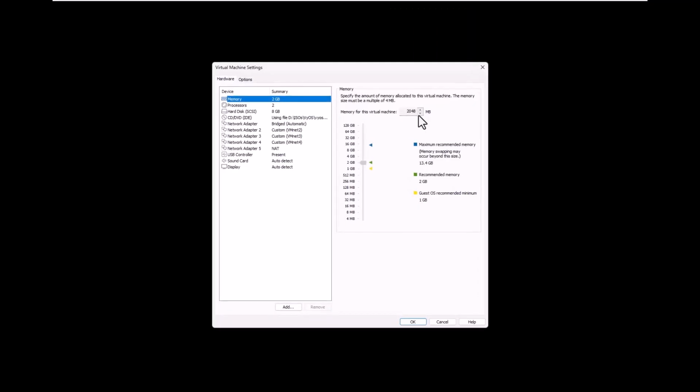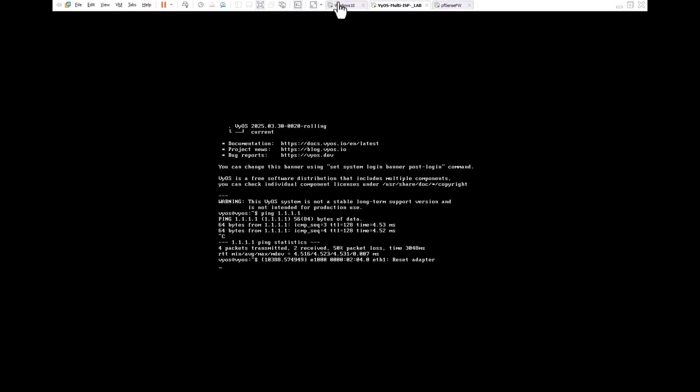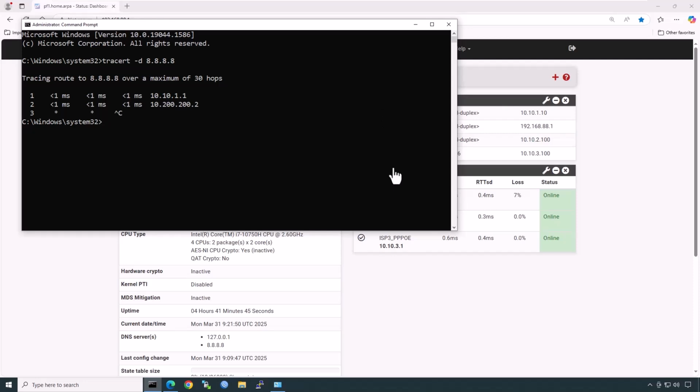Locate the ISP1 interface connected to VMnet 2. And disconnect it. This simulates ISP1 being down due to technical issues. Now go back to your Windows PC. With ISP1 disabled, the failover configured in the pfSense routing gateway should activate. Wait for failover to activate and traffic to switch to ISP2.